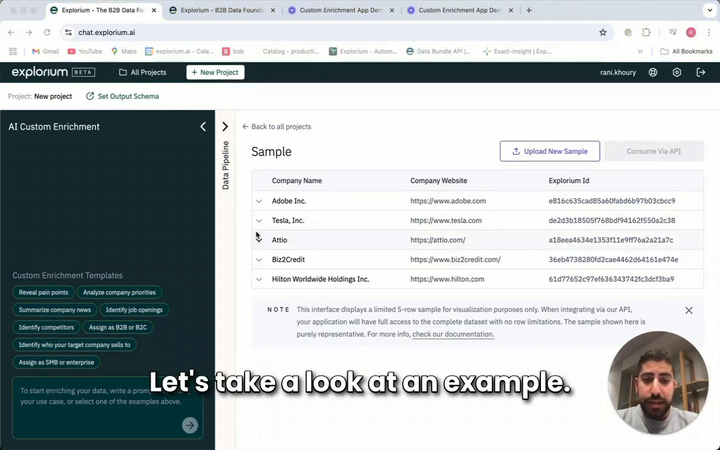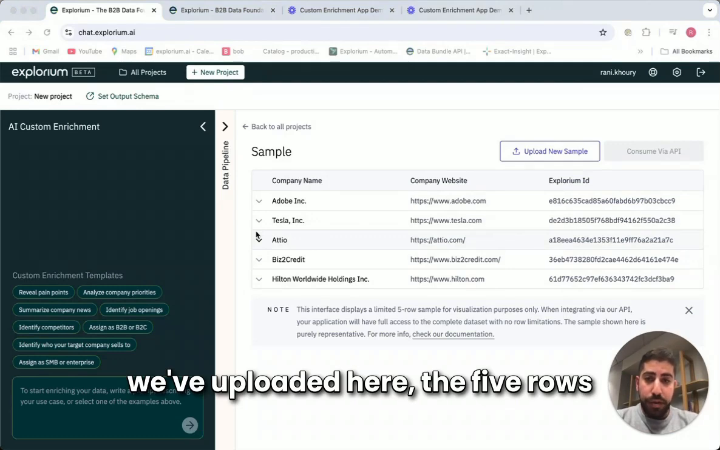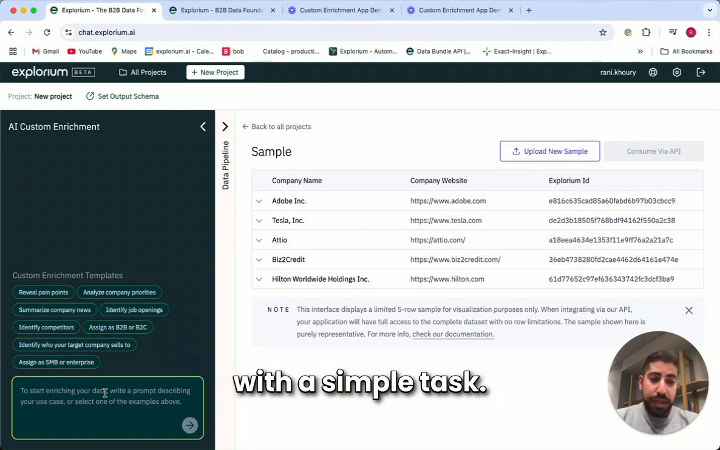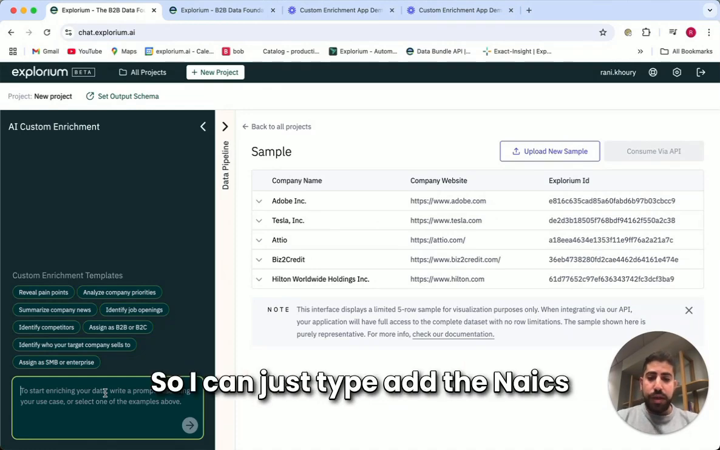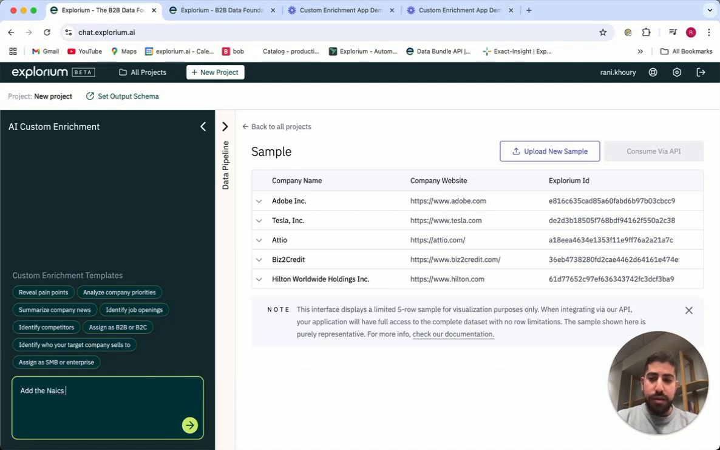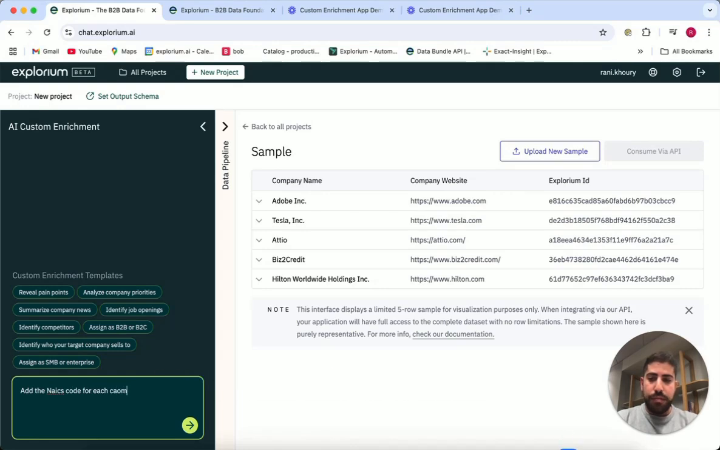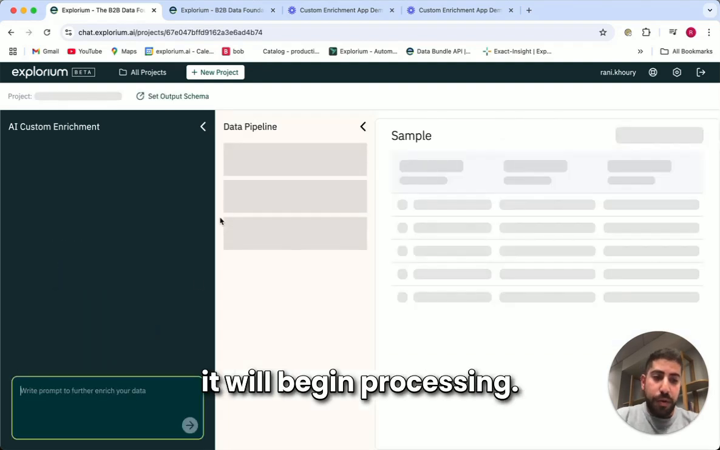Let's take a look at an example. Let's say I'm using the sample that we've uploaded here, the 5 rows. In the UI, I'm basically going to type a simple task. Let's say I would like to add the NICE codes of each of those companies. So I can just type: add the NICE code for each company. And by clicking on the arrow, it will begin processing.